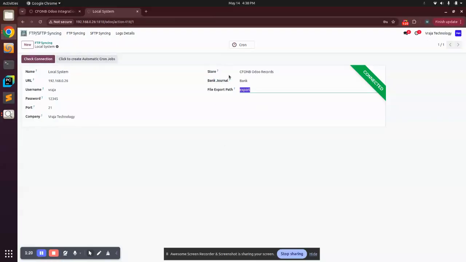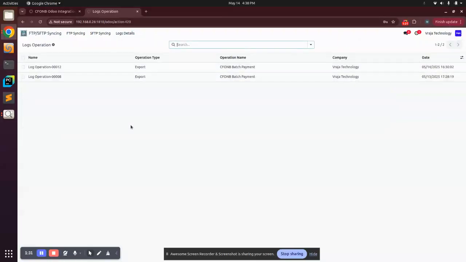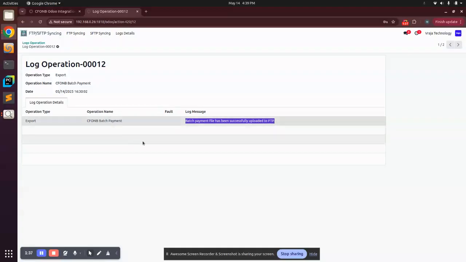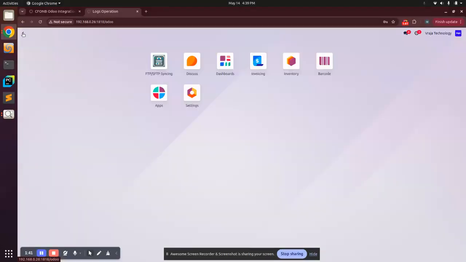Once you enter all these details, we will click on the check connection, and if the connection is successfully done, it will give you this green ribbon over here. Next is the log details that we will see. Once the transactions are done properly, it will give you the log details over here, which will say if it is successful, or if there are any faults in the export, it will mention over here. So now we will see the process.